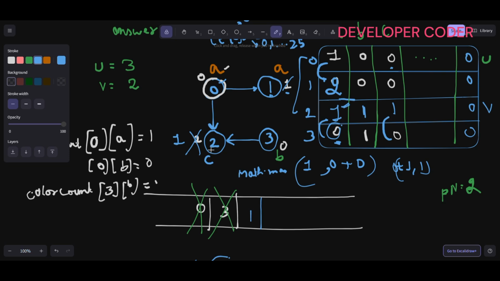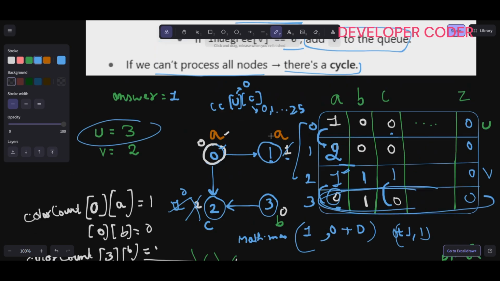So we have processed this 3 also, right? So now this in-degree of C is going to become 0. Now we have to add this 2 here. And same way here also you have to keep track of all the values, right? So u is 3 now, so for 3 also, what is the max value here? 1 only, so the answer is still 1.